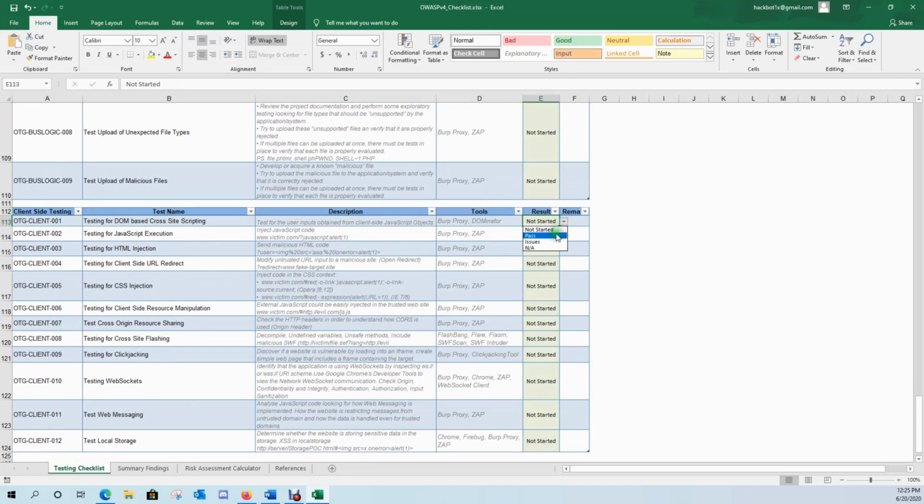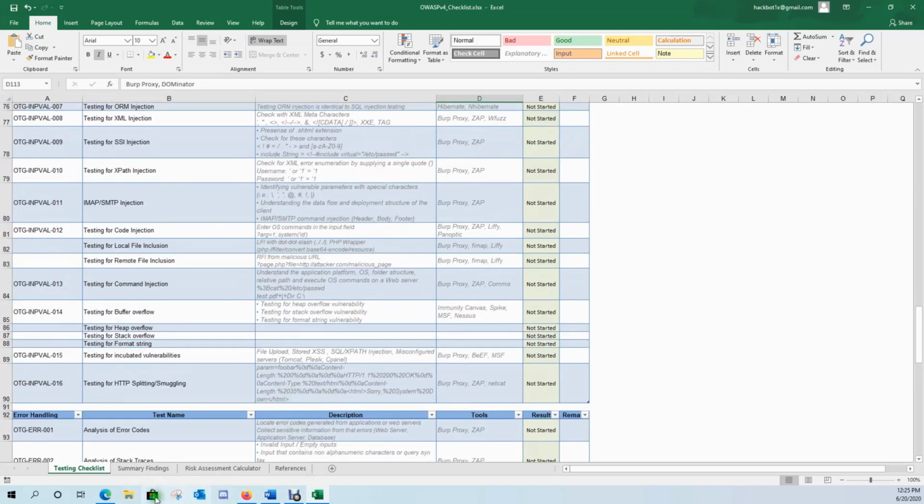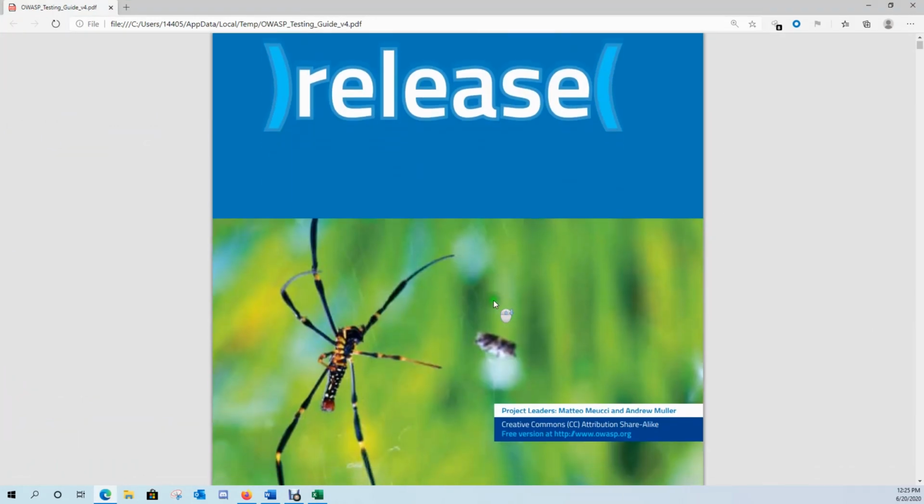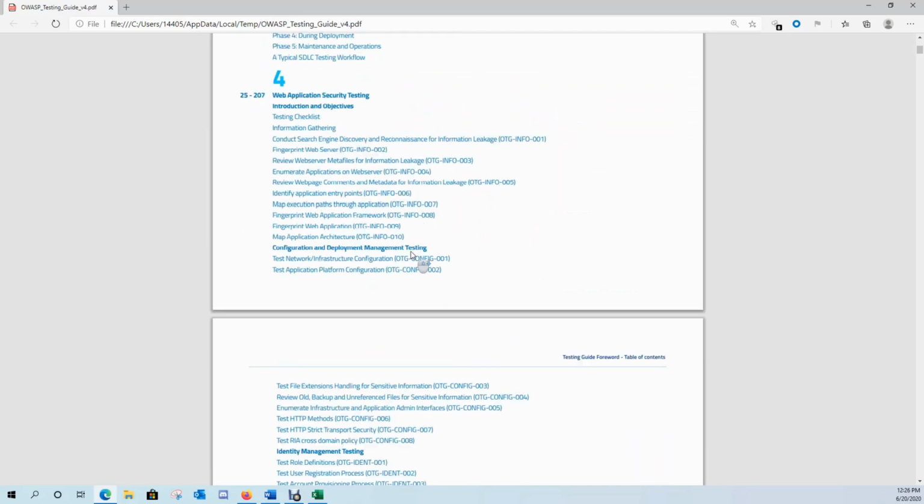Is it not started? Did the test pass? Does the test have issues? Or is it not applicable? And then you can put your remarks over here to the right. So for example, OTG-CLIENT-001, we're testing for DOM-based cross-site scripting. If you need more information on what is actually going on, we can come over here to the OWASP Testing Guide version 4 release. It's great information for web app testing.